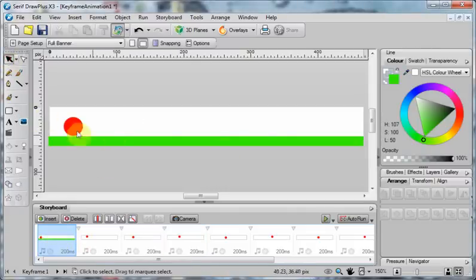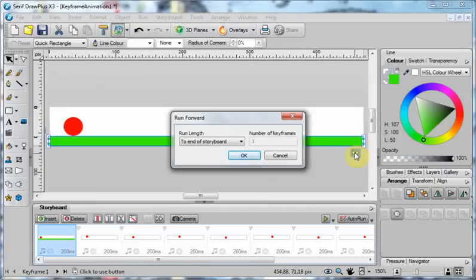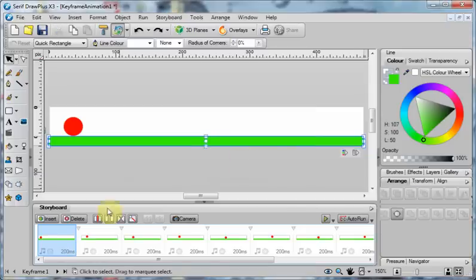So with the black arrow selected, select your object, and this arrow here will allow you to copy this object into other frames. Now we can either copy it into a number of frames and we can tell it how many, or we can copy it into every frame all the way to the end of the storyboard. So I'm going to choose that. And you'll notice now that we've got this green all the way in. So let's preview it now.